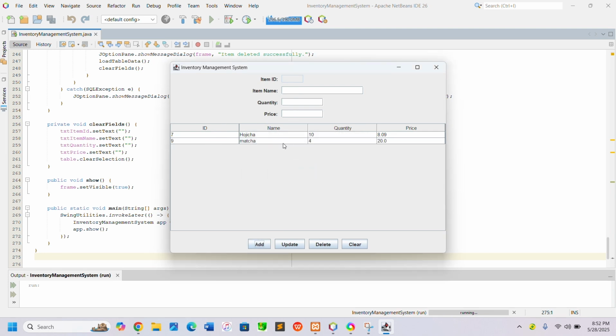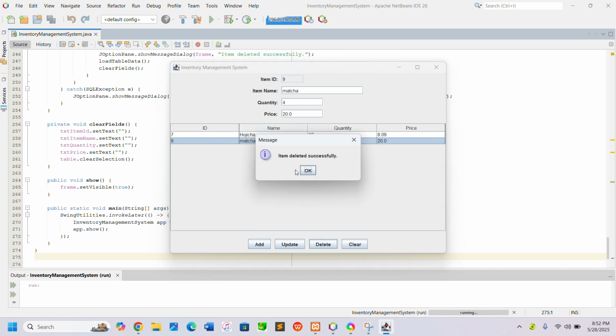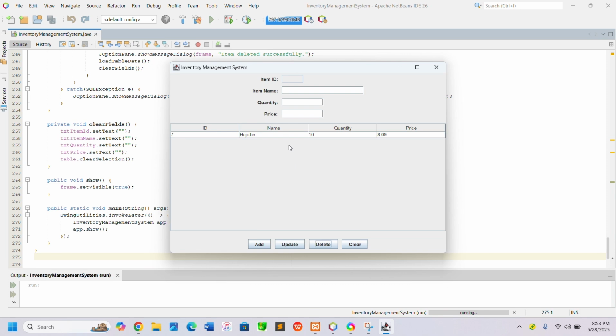So here we see that our input is recorded. Next, if you wish to delete an item, just click it, then click the delete button, then yes for confirmation, and OK, then you'll see that it is deleted. But if you wish to update or edit an item, you just click it, then edit any of the fields that you wish to edit, then update, then OK. So now let's see the database.